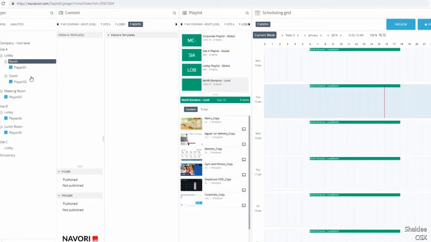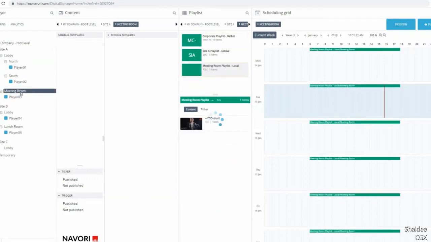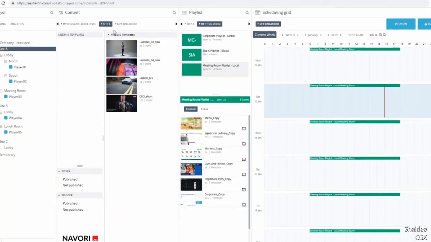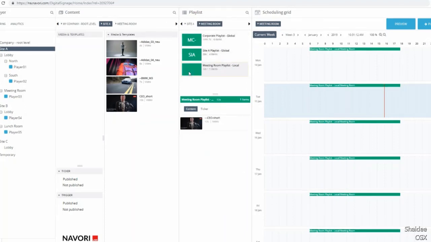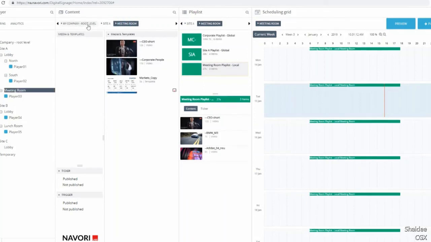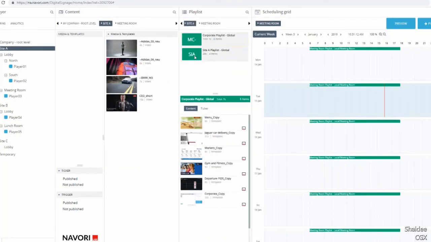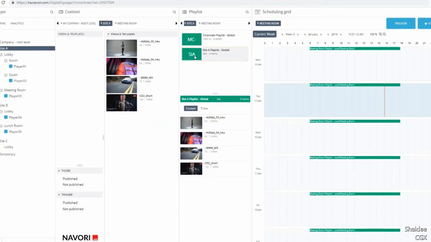You'll notice that when you click on the subgroup where the players are assigned, the other windows synchronize on the same level. Clicking on a level above will move the content window to that level. The playlist and scheduling grid windows will remain on the last selected level. This is so you can drag content from upper levels into your local playlists. Always look at the breadcrumbs at the top of each window to confirm on which level you are. You can click them or click a group in the player window to move up and down the hierarchy.